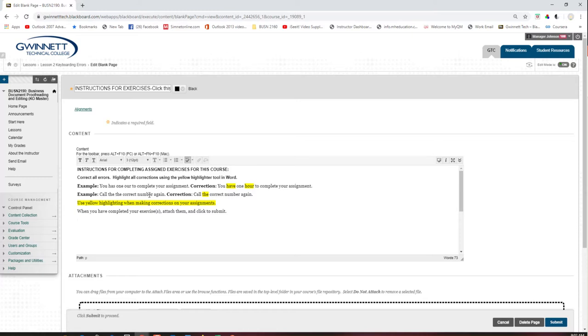Example: call the the correct number again. Correction: call the correct number again. Notice that there are two instances of the. One of them needs to be deleted. Delete it and highlight the one that's left behind. Use yellow highlighting when making corrections in your assignments.